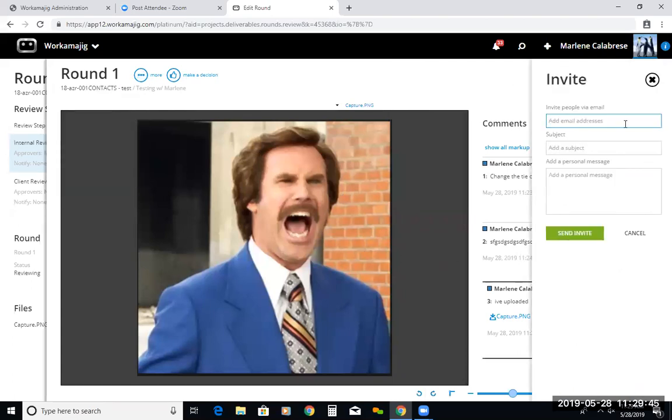You also see an invite others option. You could put anyone's email address there at all. They don't even have to be a contact in your system. So that's usually used on the client review round. All these things look the same on the client review as they look on the internal review, which is where we are right now. So we won't cover them again because it's the same fields.